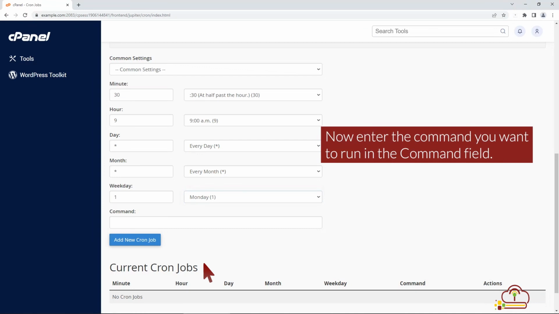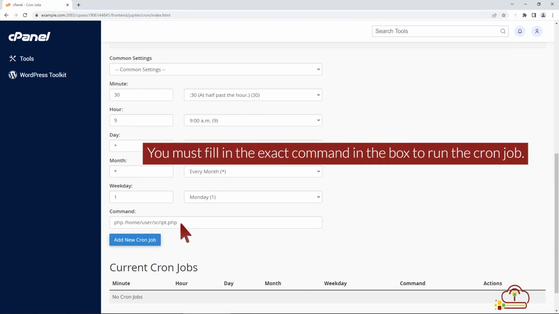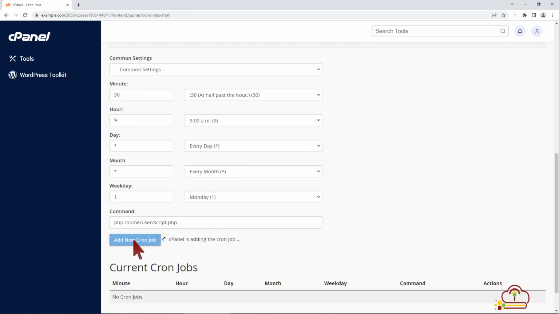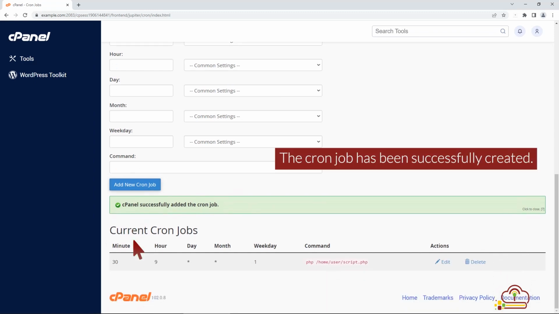Now enter the command you want to run in the command field. You must fill in the exact command in the box to run the cron job. Now click Add New Cron Job. The cron job has been successfully created.